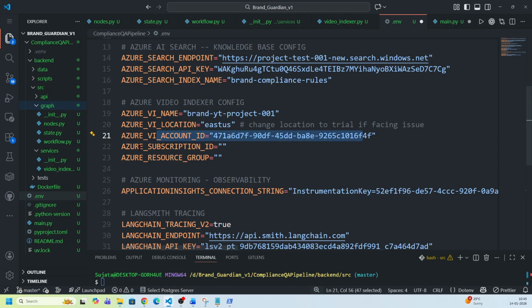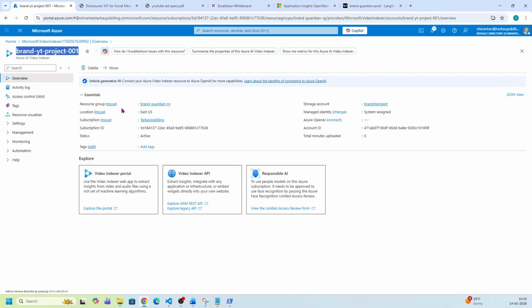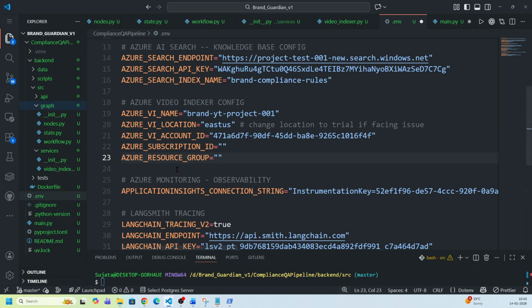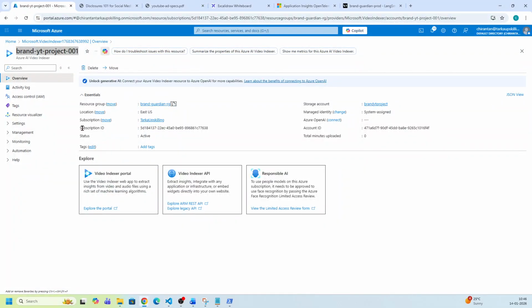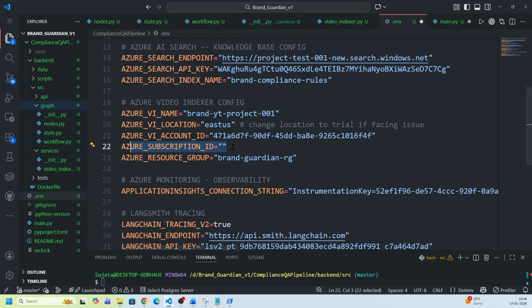Now what we are interested in is the Azure subscription ID, right? And if you can recall the resource group, we already have the resource group here. So we'll just take the resource group also, and paste this in resource group. And we need the subscription ID. Subscription ID is also available here. Can you see the subscription ID? You can just copy and paste it from here into subscription ID, and voila. Your credentials for Azure Video AI Indexer are done as well.